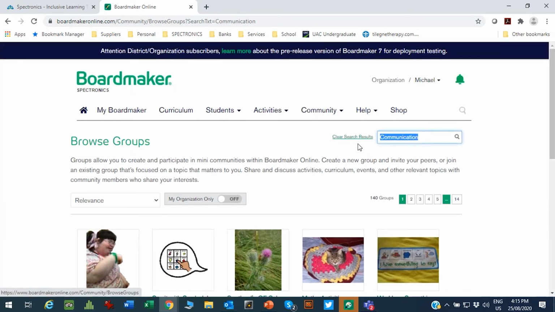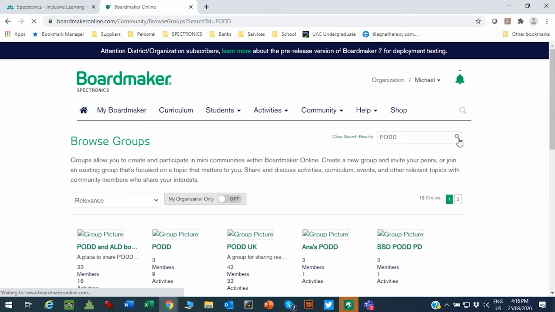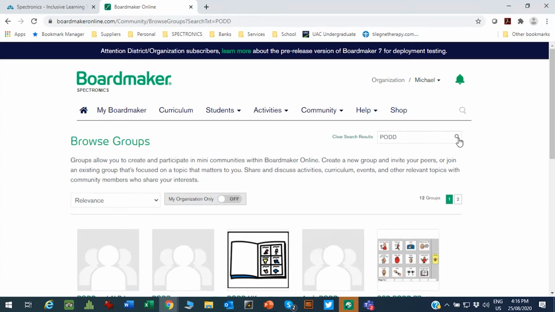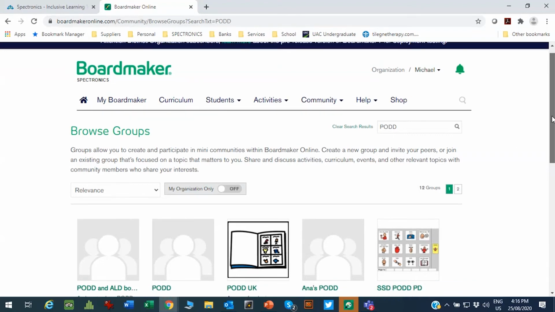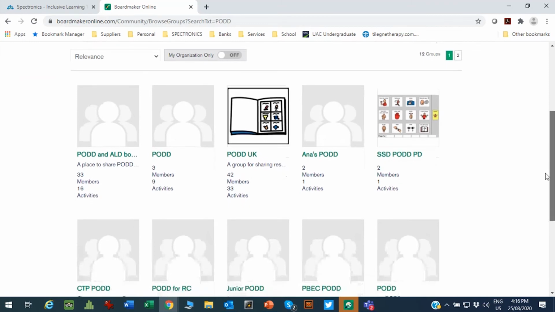Another thing we could search on is PODD. Some of you will have heard of that, created by Gayle Porter. It stands for Pragmatic Organisation of Dynamic Displays, which is a whole system, and I'm pleased to say that PODD will be available as an add-on for Boardmaker Online in coming months. But here we can see PODD and more, so we could look on there. There's 33 members and 16 activities.